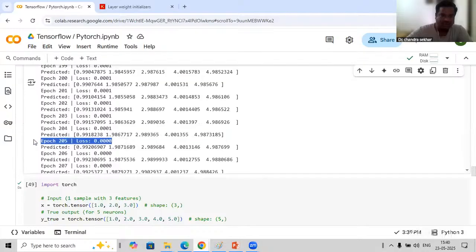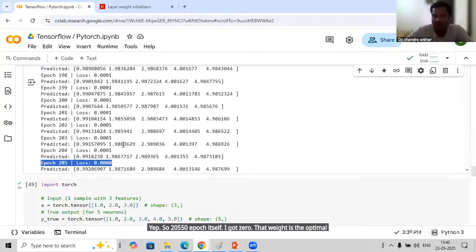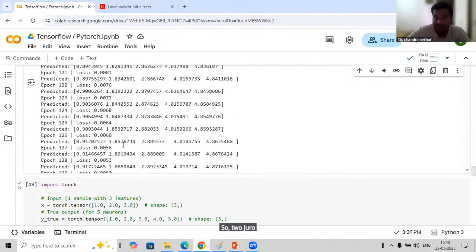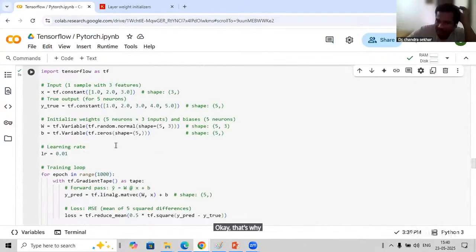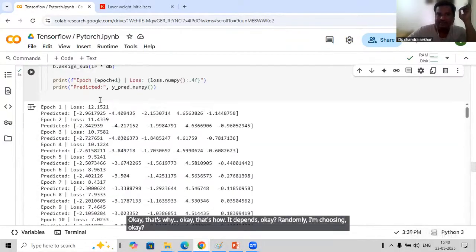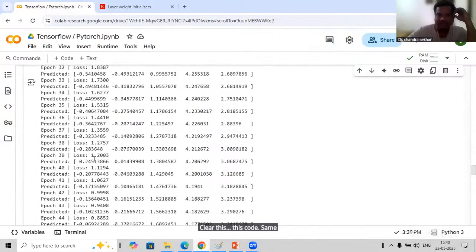Here, in 205 epochs itself, I got 0. That weight is the optimal weight, which we don't know. So for 205 epochs I need to keep on updating it. That's how it depends. Randomly I'm choosing. Okay, clear? This code, same thing here also.